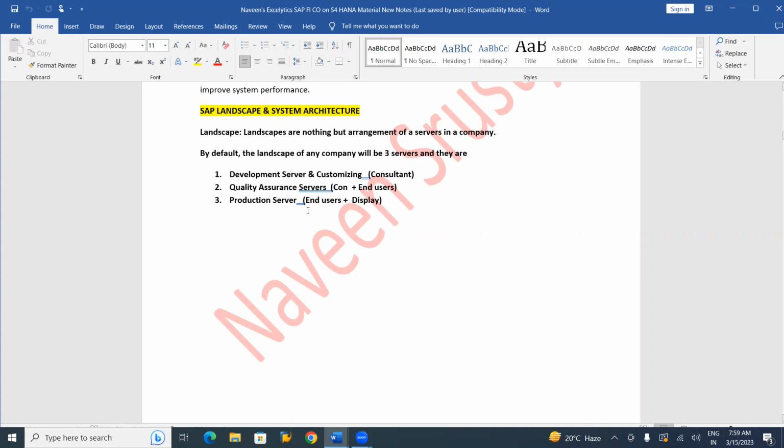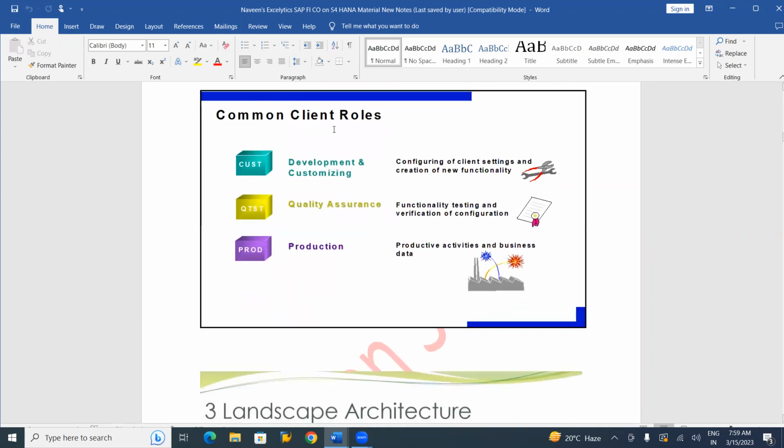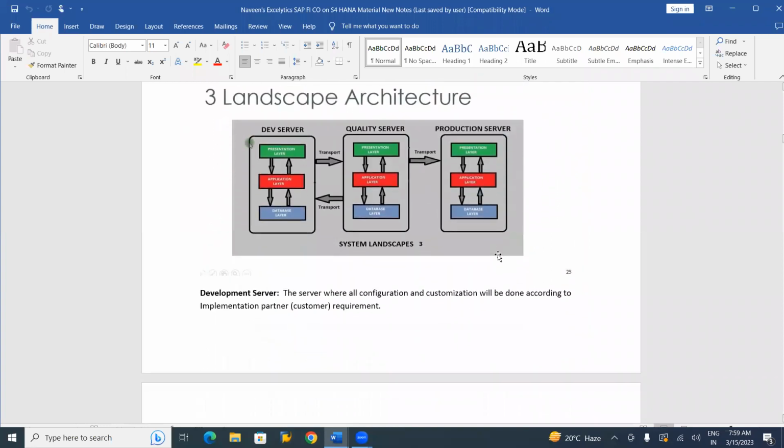So this is landscape. Here, as I said, common client roles: in the development and customizing server, we do configuration, client settings, and creation of new functionality, customization. In quality assurance, we do testing. Production activities and business data are maintained in the production server.